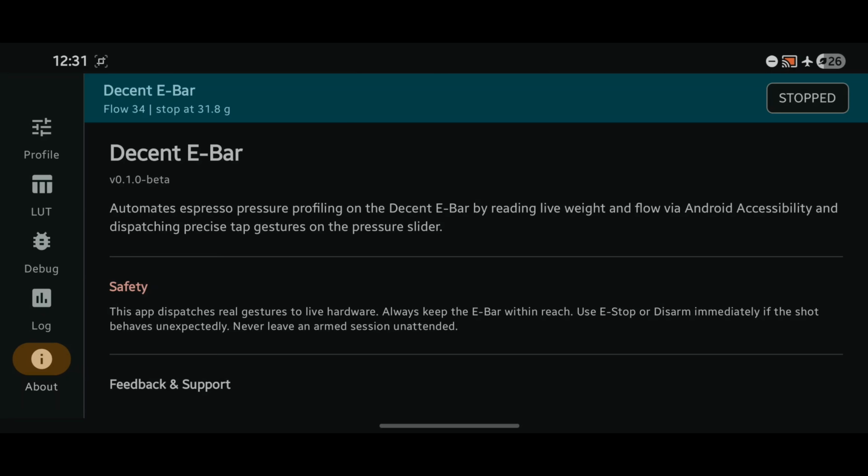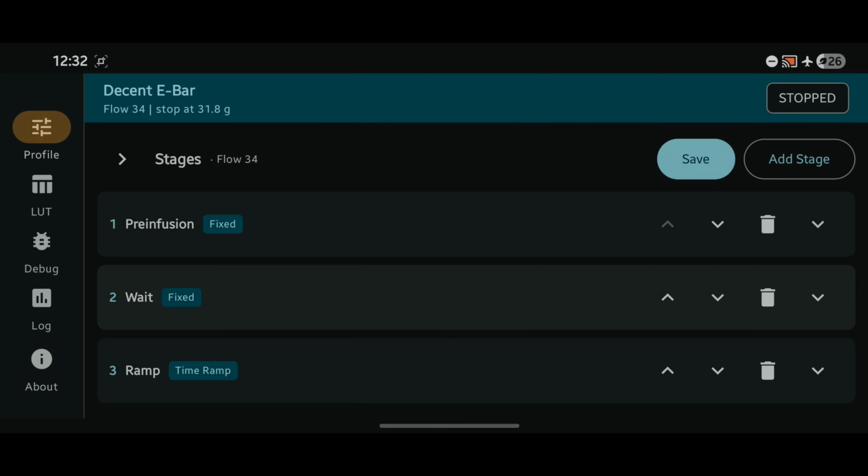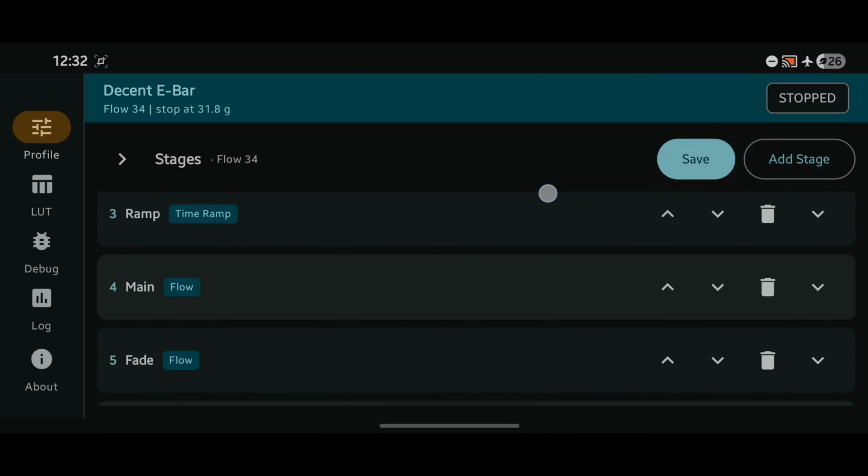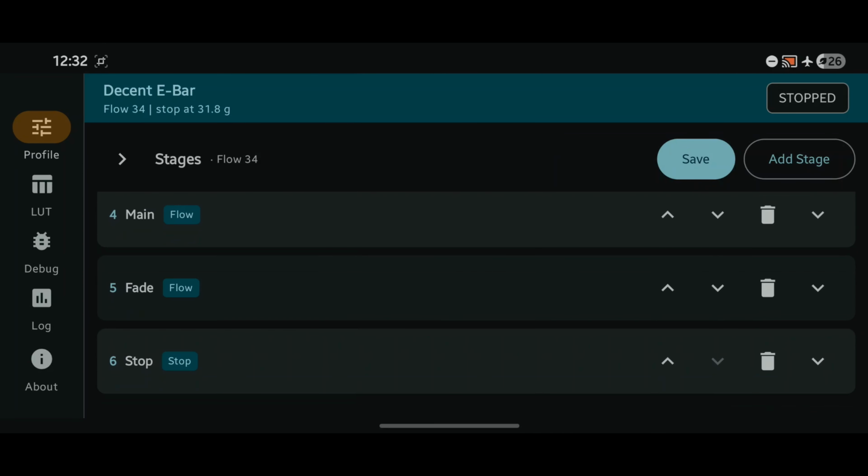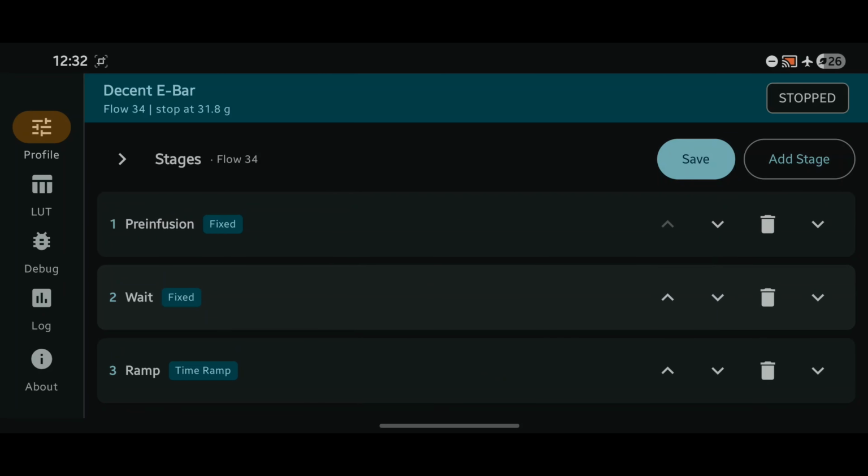So in today's test I will show you two espresso pulls using the same profile, but the first pull will be with coarse grinds, the second one will be with a bit finer setting, but the profile will be the same. It will be the default one I'm using. I call it Flow 34. It has 5 stages and then a stop. These stages are configured inside my application, so let's go and see them.